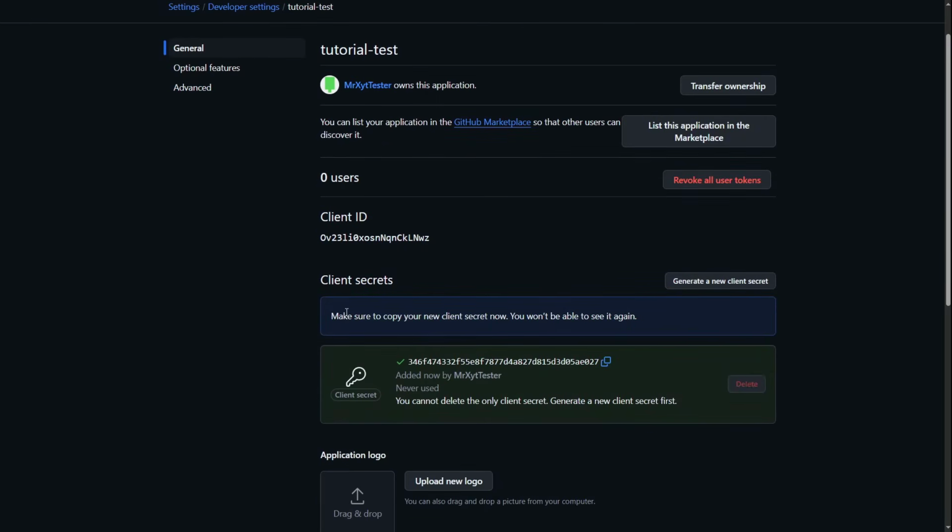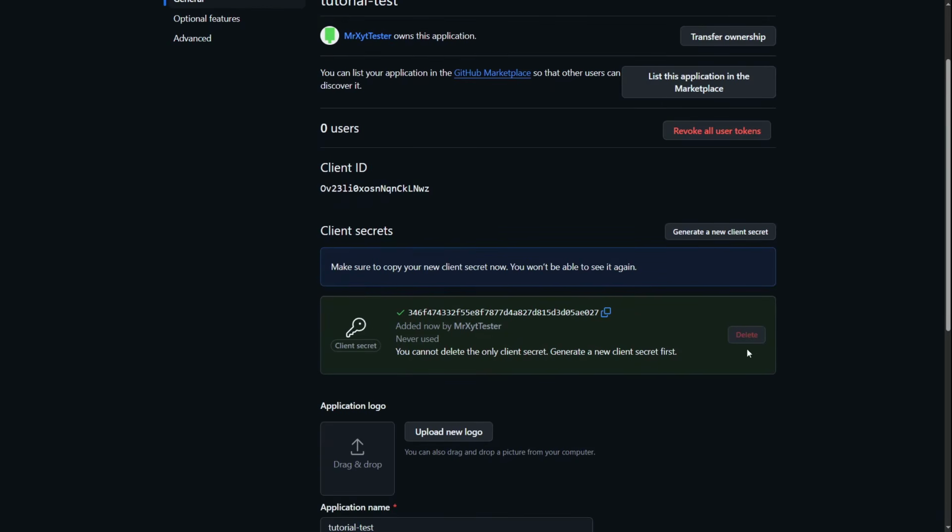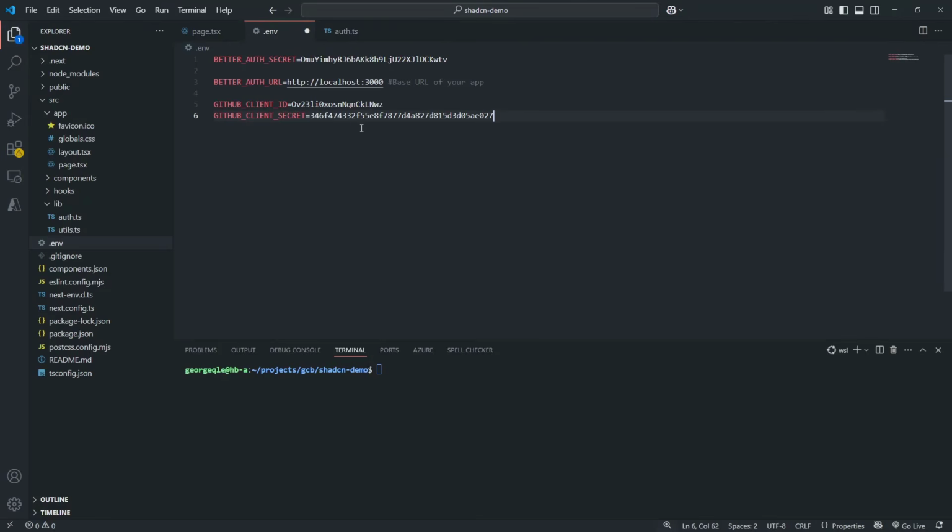And then, see this, make sure to copy your new client secret now. You won't be able to see it again. You'd have to delete it and then create another one. So, copy, all right, and go back into our .environment, paste it in there. Make sure that you're pasting everything.